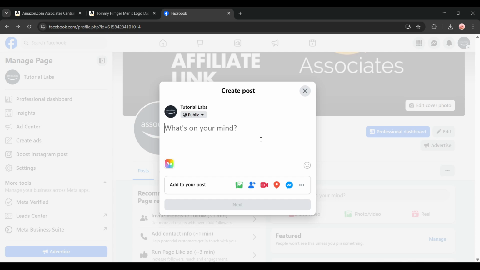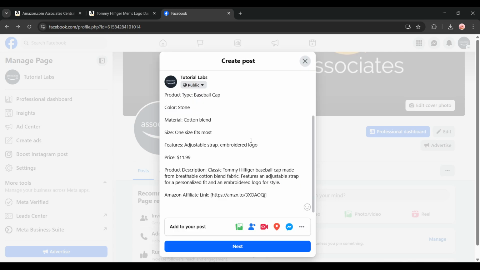In the text box, add a compelling description of the product, explain why you're recommending it, what makes it special, or how it can benefit your followers. After your description, paste the Amazon affiliate link directly into the post text box. The link will appear in your post and followers can click it to visit the product page.